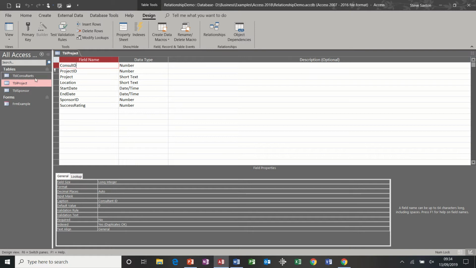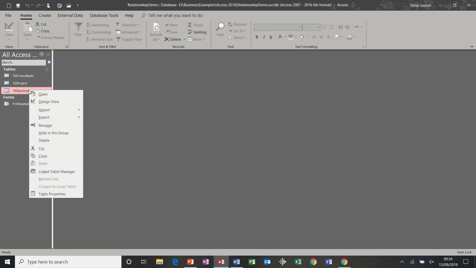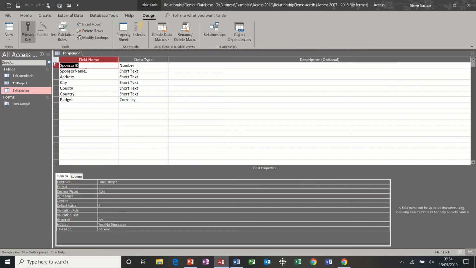which is the field that I'm going to use to link these two tables together. And then also, while I've got this open, there's a sponsor ID field, which I'm going to use to link these two tables together. Close that one down. Just have a quick look at sponsor ID so you can see that one in design mode. Sponsor ID is the primary key.